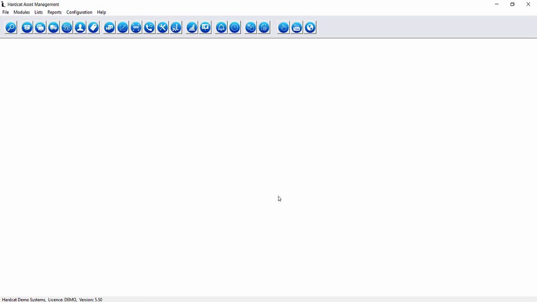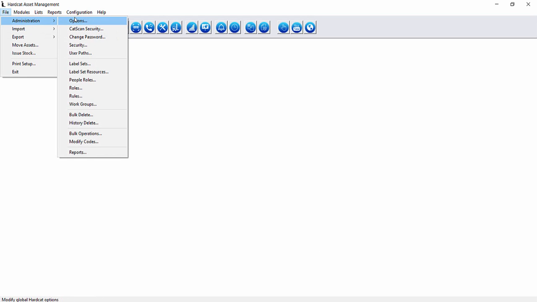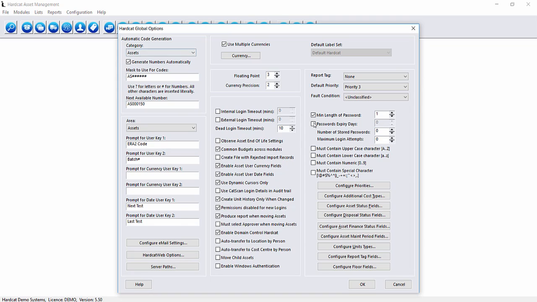If you want to have a look at the default password settings for a Hardcat system, that's set in the Hardcat Global Options. To get access to that, we go to File, Administration, Options. Within here, on the right hand side, we have our password settings.